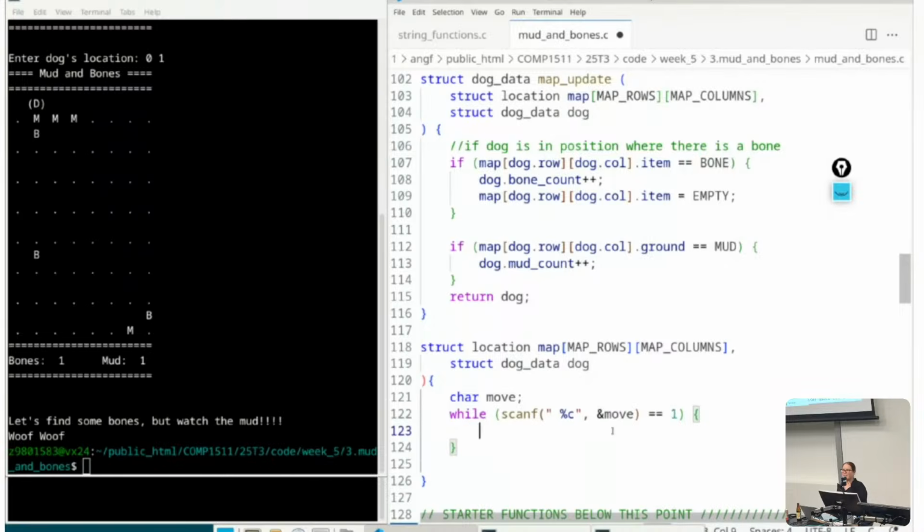And what are my conditions in here going to be? What am I checking for? And let's just say, for time's sake, we're not going to check if it's legal. Let's assume they're really typing in WASD. And let's assume that they're not going to try and make the dog go off the grid. But these are all things that you should check. But to make it simple to start with, what are we checking for?